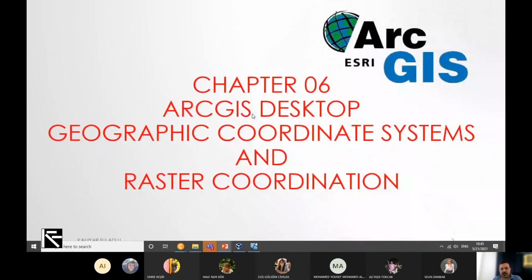This session, I'm going to speak about the geographical coordination system and especially raster coordination system. You remember GIS, it's very simple. We have geographical information, and we have a system. We learned almost the information database and how we can work with the system. Now we are going to the geographical part of the course.